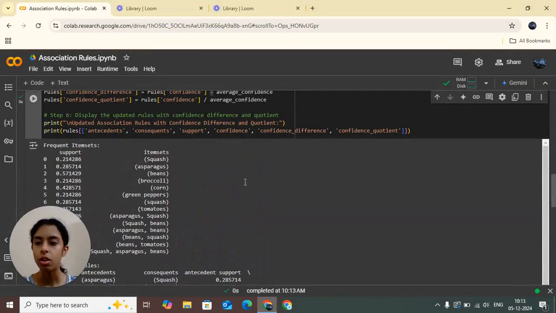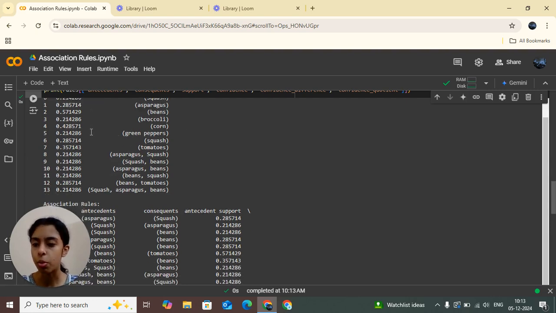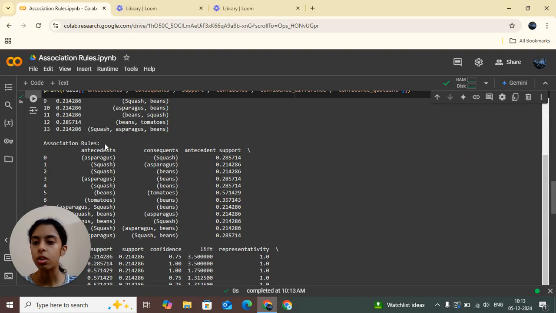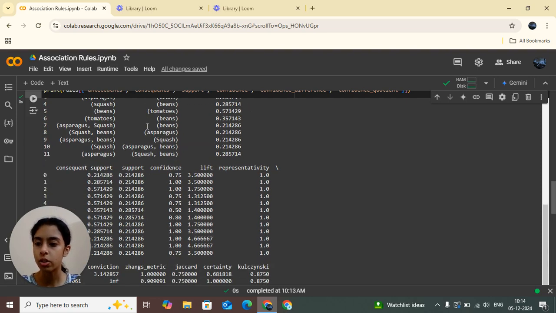See, this is our frequent item sets. That means all the item sets, all the features and all the vegetables that are present in our transactions, and we have calculated their support. We have calculated their association rules. That means if asparagus is there, then what is the chance of squash being present in our transaction, and its support is 0.285714. In the same way it has been calculated for every other transaction.